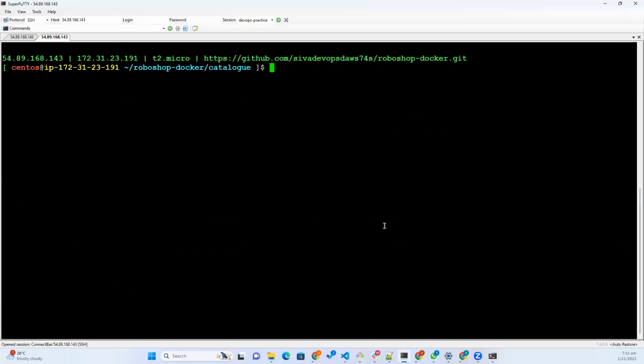The catalog image is also built. Now we need to run the containers with docker run. What is the sequence? If I first run catalog directly without MongoDB, it will get an error, right? Please respond in the chat. If I run without MongoDB, catalog will get an error because catalog is trying to connect to MongoDB. That is why it will get an error.